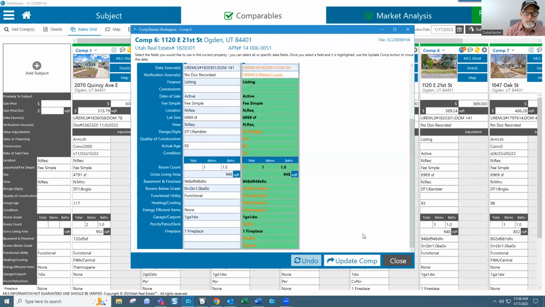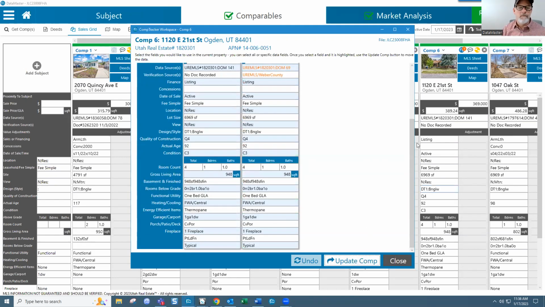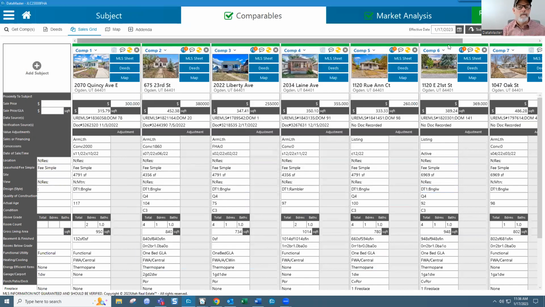All right. So pretty fortunate for me, 4 of my 6 comparables are pretty much done. I've cleaned those up. And now it looks like the document verification for the deeds is all finished as well.